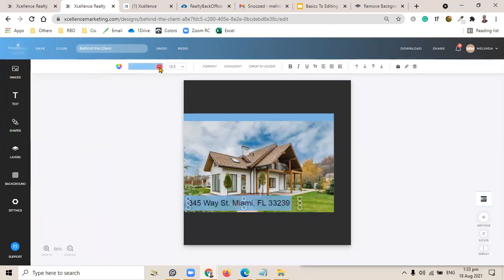And we're going to change the font style to Proxima. And the size, we're going to make it a 9.5. So let me type in 9.5. All right. And then let's go ahead and select that. Make sure it's in the middle.